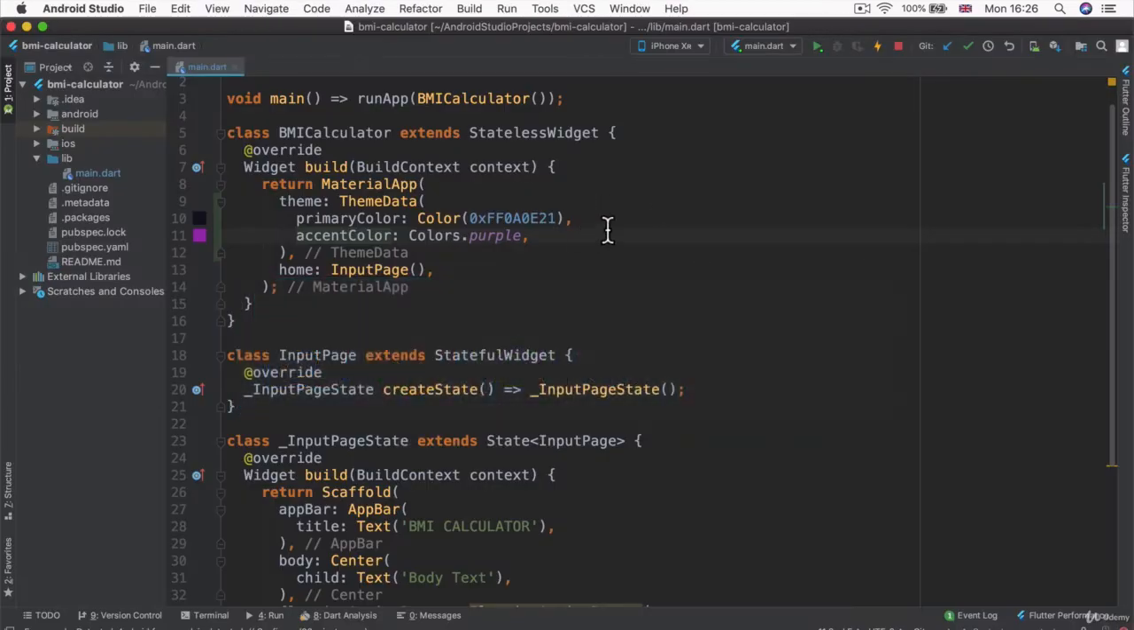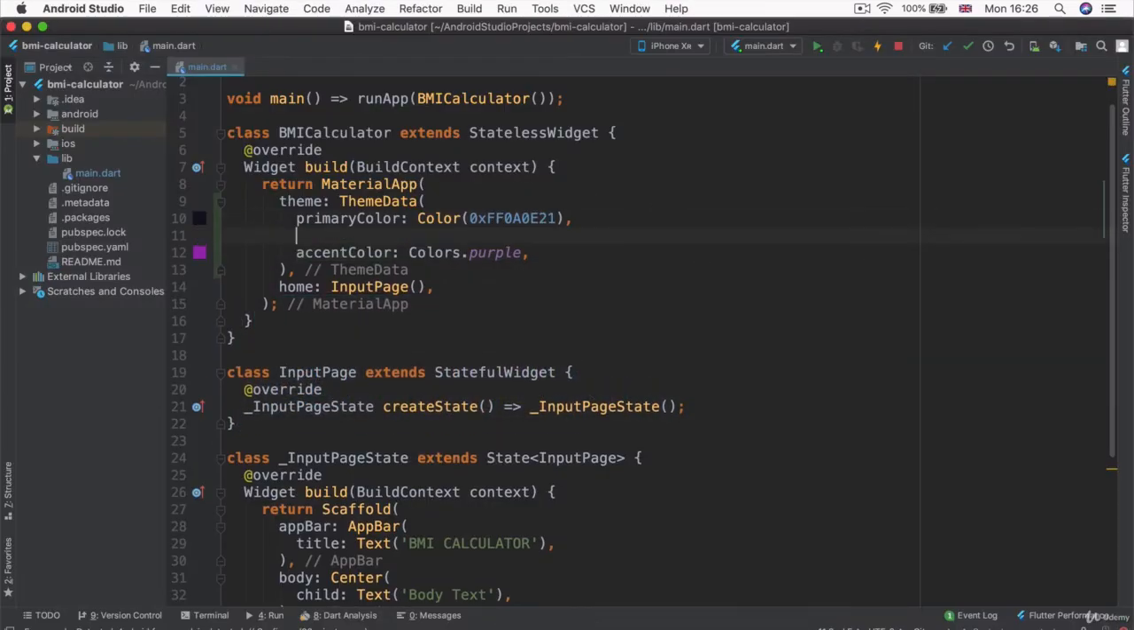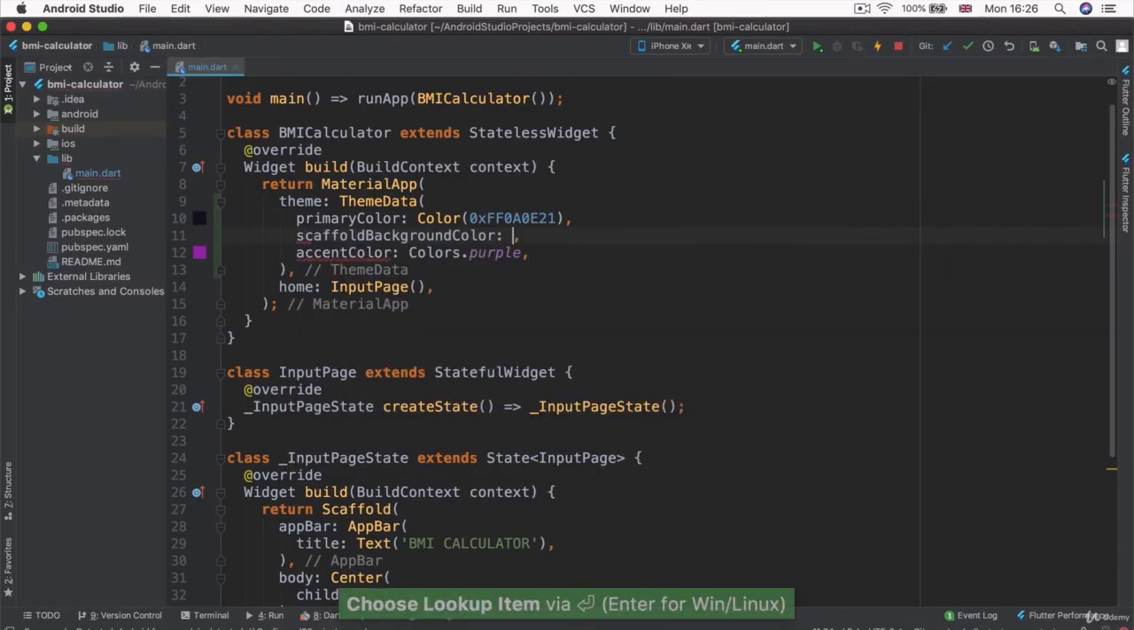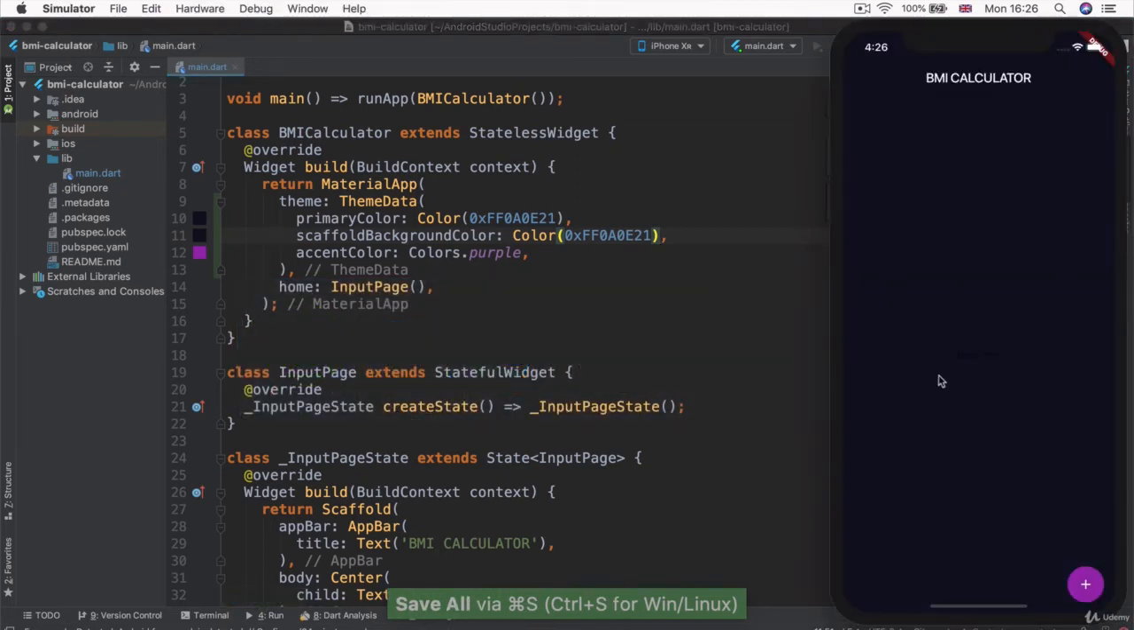Let's add that property in here. So in addition to the primary color, we're going to change the scaffold background color, and it's going to be exactly the same as the previous value. So let's hit save, and now voila, we have our scaffold background changed to that same purpley blackish color.